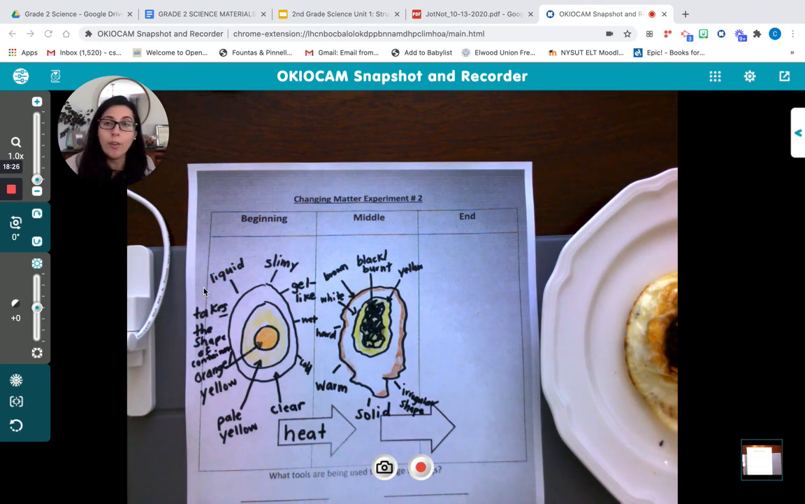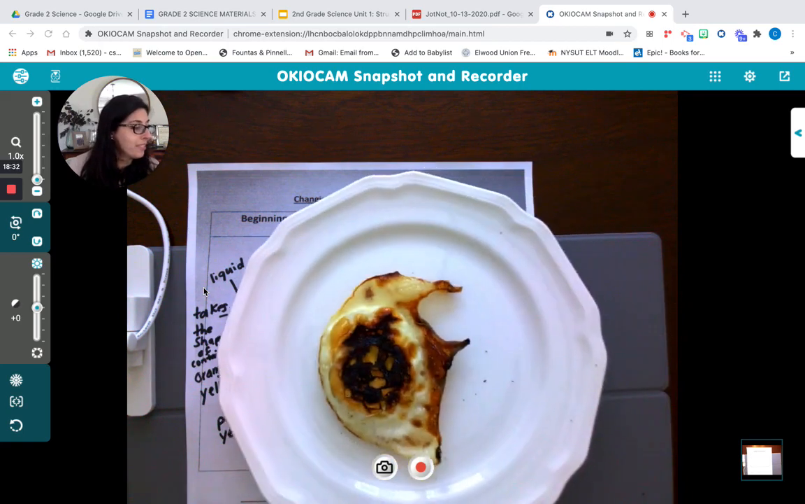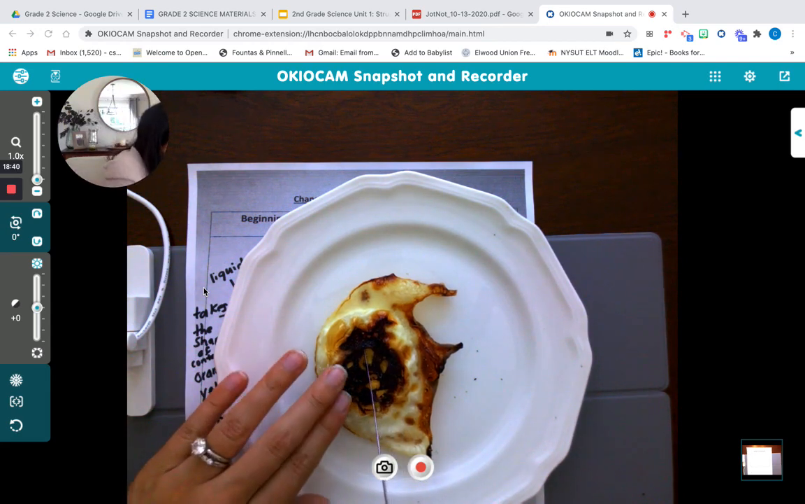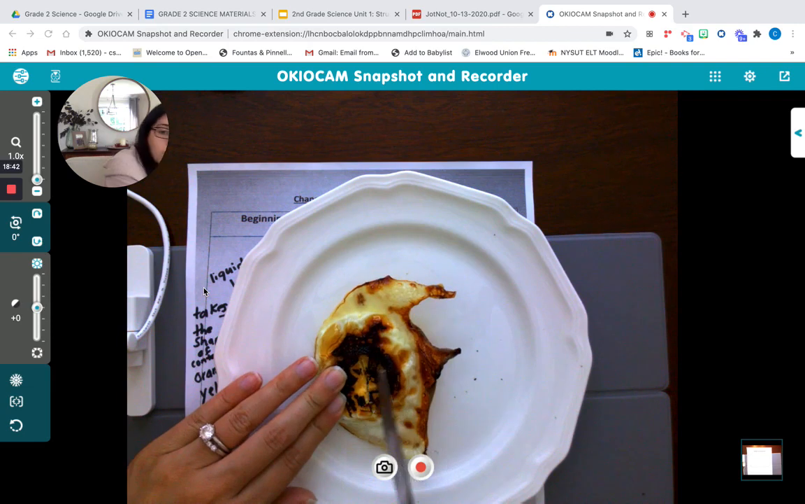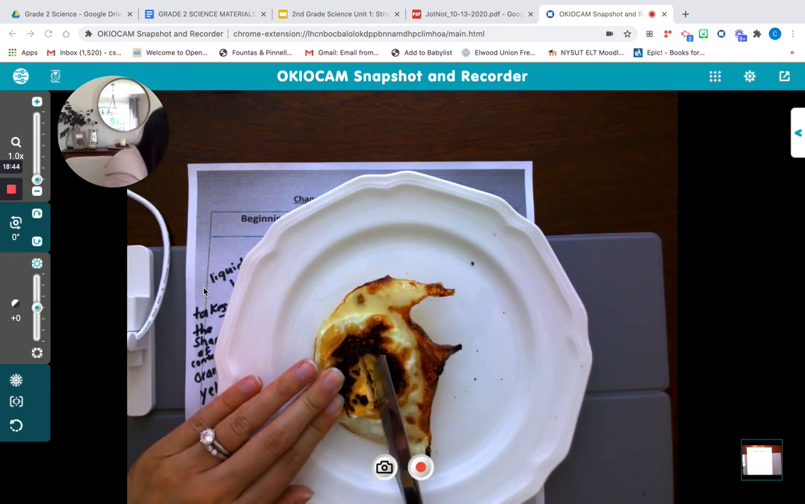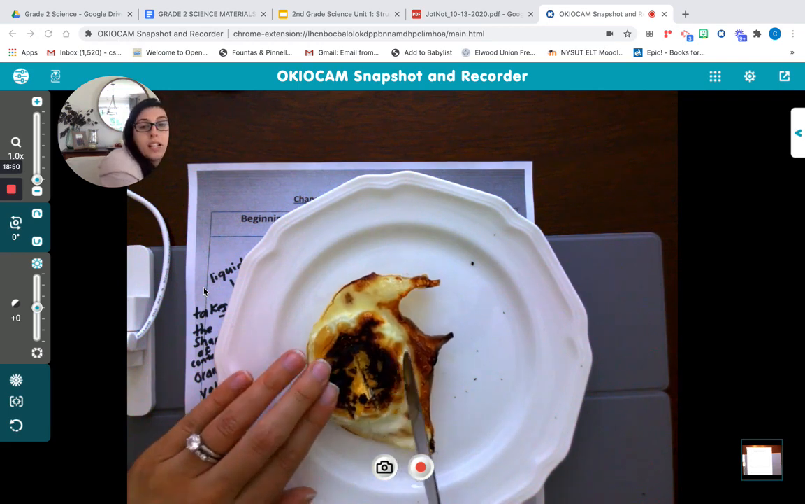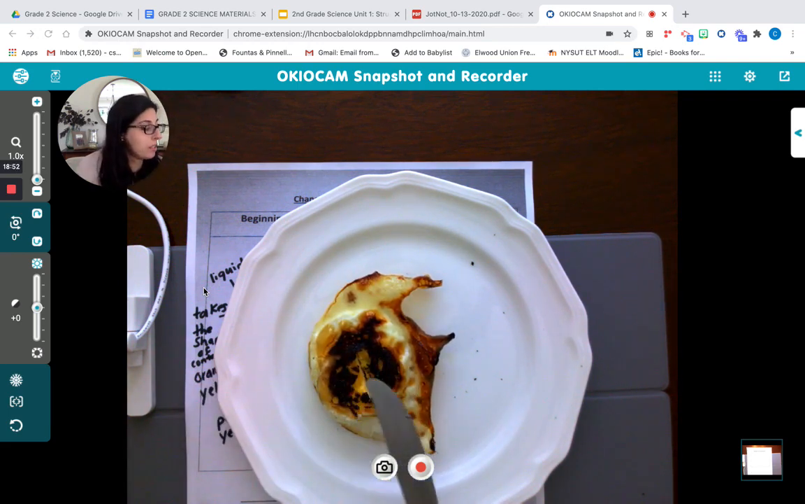So now, for our very last step, oh wait, one more thing I wanted to do. Since we cut into the uncooked egg, let's just cut into the cooked egg and just see what's inside. So it looks like there's yellow yolk, but as you can see, it's solid inside as well as outside.